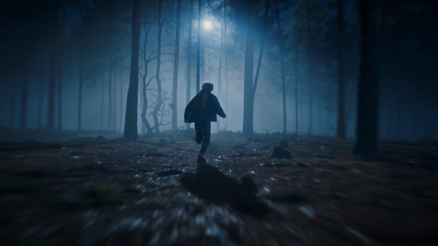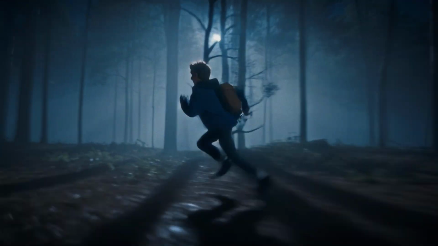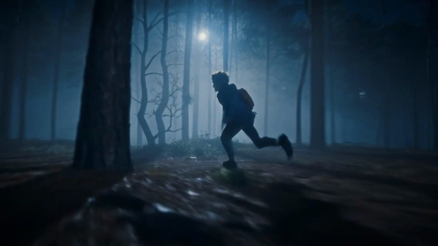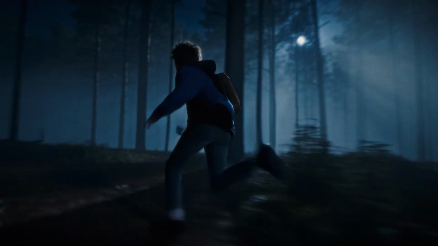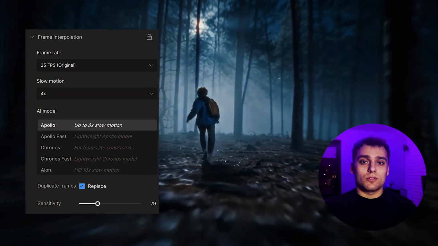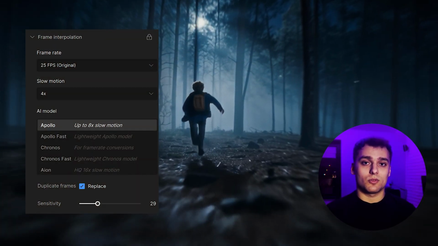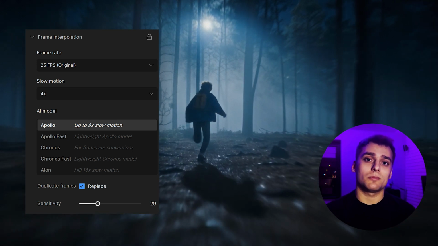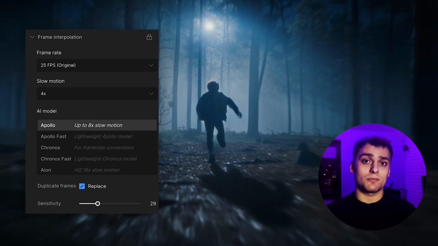The first shot we'll test is intentionally bad for slow motion, so we can see how the models behave. It's a shot of a boy running through a forest generated with AI. I expect problems, but let's try. First test, Apollo with 4x slow motion, without motion deblur. We won't use scene detection since we're working with single clips. It's heavy on the CPU, so keep that in mind.